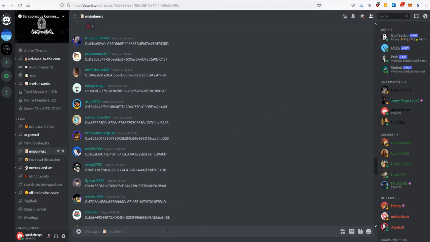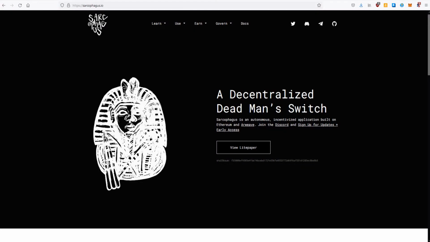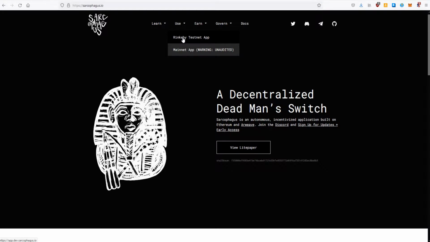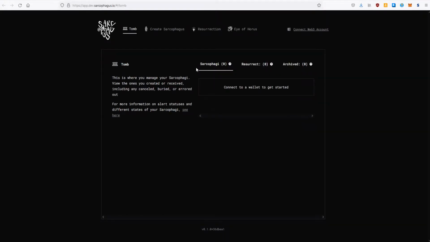You will now have to wait to receive your tokens, but once they are sent to you, you can go back to the Sarcophagus.io website, click on the Use dropdown, and select Rewrap Testnet App. Once here, you will need to connect your wallet by clicking the Connect Web3 account hyperlink and connect your wallet.